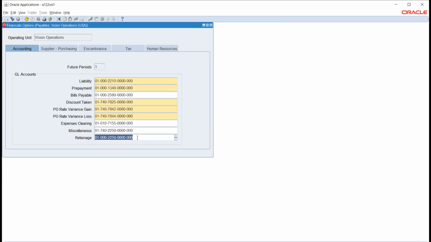And then we have retainage. Retainage is something like, let's say the invoice amount is 1,000, and you want to retain maybe 10% until we receive the entire service from the vendor. For those cases, we can create an invoice called a retainage invoice. Until we receive the services completely, we will have this particular account.